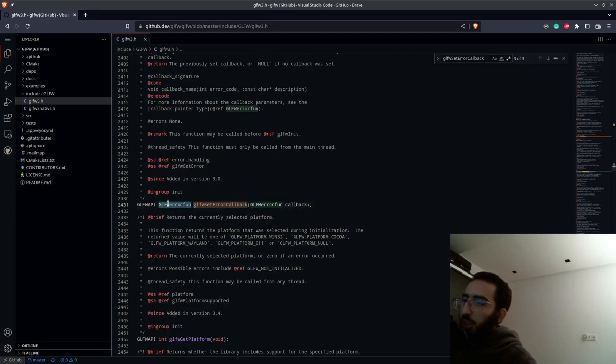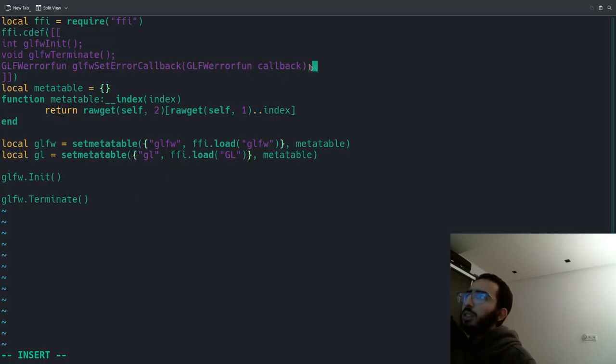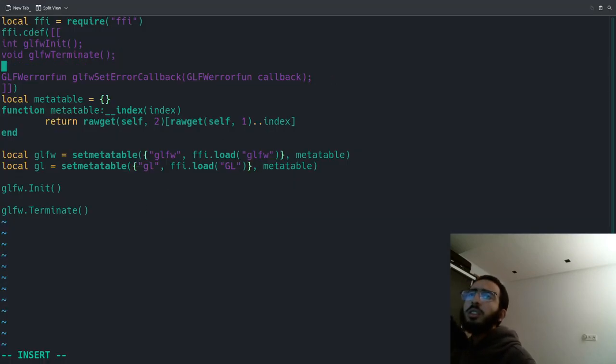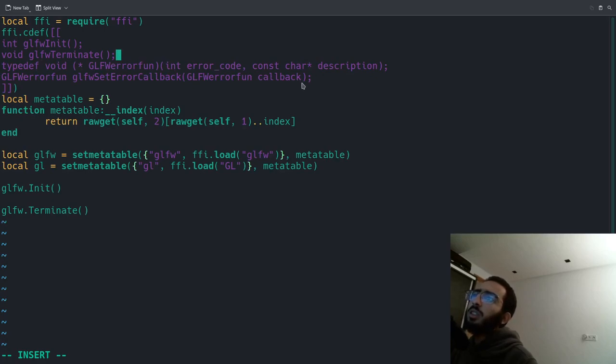But anyways, GLFWerrorfun. I actually need this type too, so let's look for that. And there we go, this is where it's declared. So typedef void (*GLFWerrorfun). Because the callback should have this signature, and it returns void. Alright, interesting. So now I can actually go ahead and say glfw.set error callback.